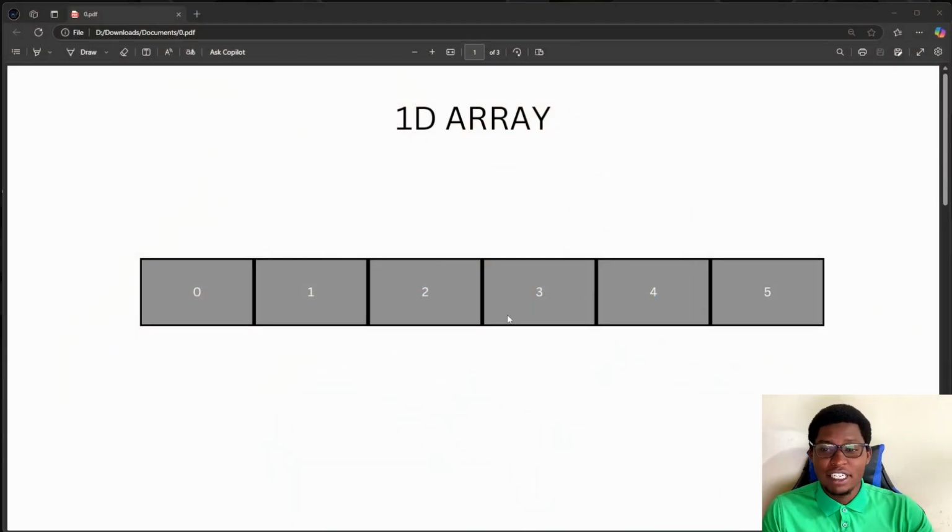So here I have an example of a one-dimensional array, the kind of array that we're already used to, right? Where you have a linear representation of an entire list, and then you have your indexes 0, 1, up to 5. This is for an array with the size of 6, right? There are 6 elements, and then we start from index 0 all the way up to index 5, right?